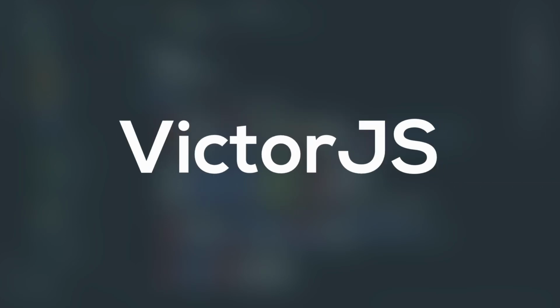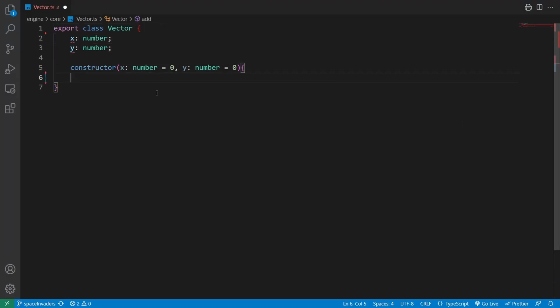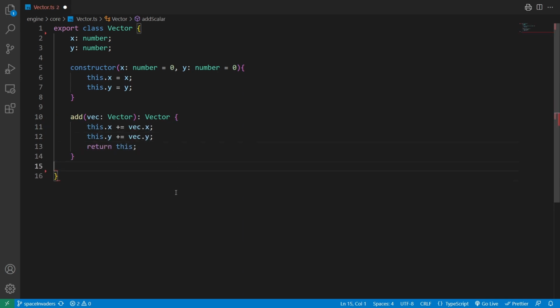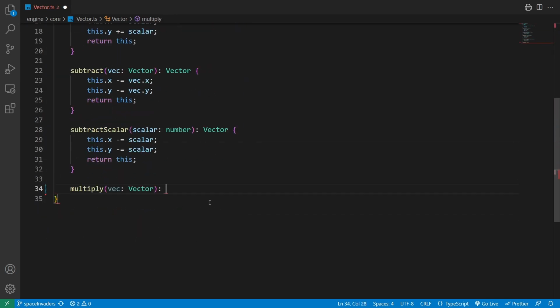Since the old Vector.js library I was using for vectors doesn't support TypeScript, I decided to just quickly write my own instead of hunting down a new one. This also has the benefit of making the build system that much cleaner since I no longer have to bundle any external libraries into the engine itself.